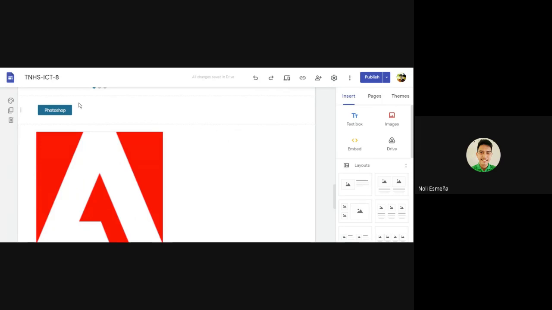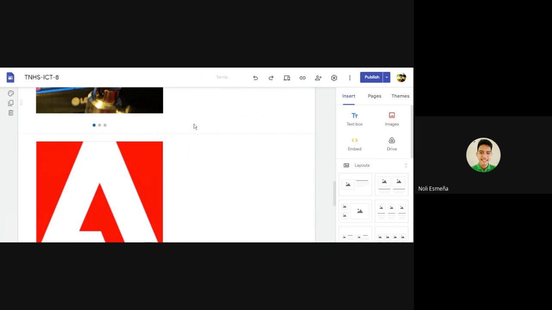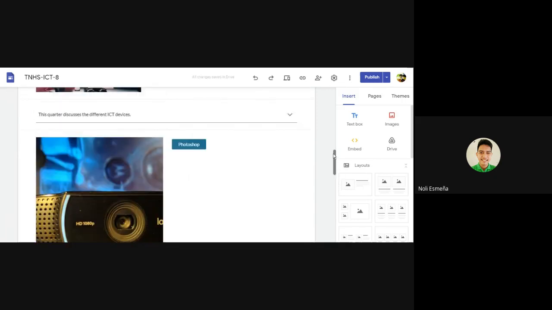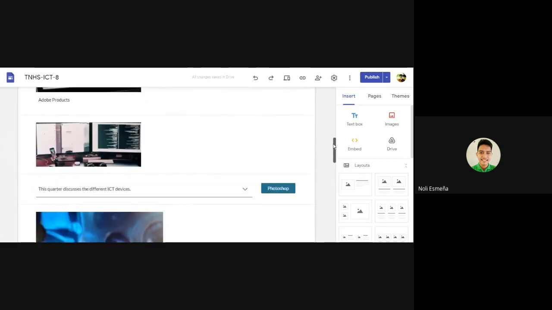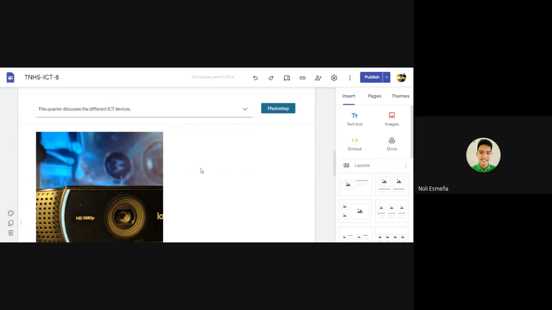So click and hold lang. Click and hold. Ayan, so ganun lang kung paano maglipat-lipat ng mga content. Ayan. So experiment niyo lang yun kung paano niyo aayusin yung website ninyo.